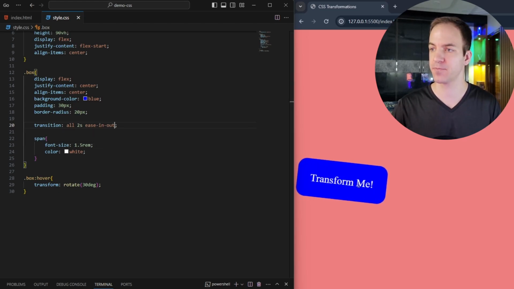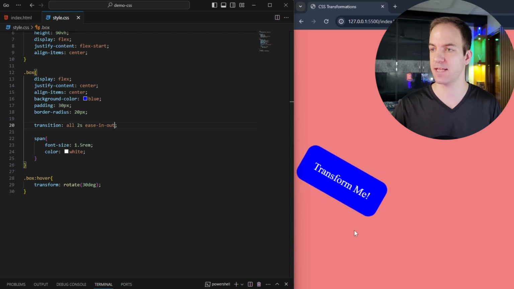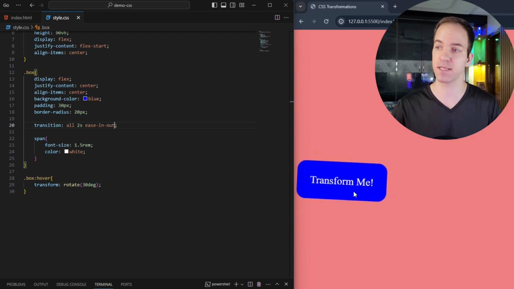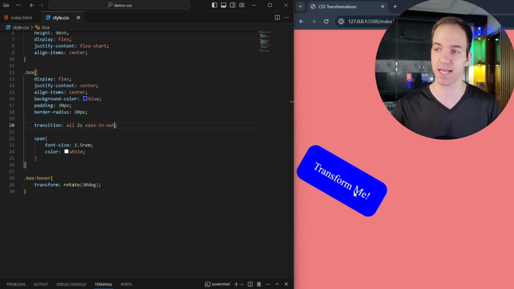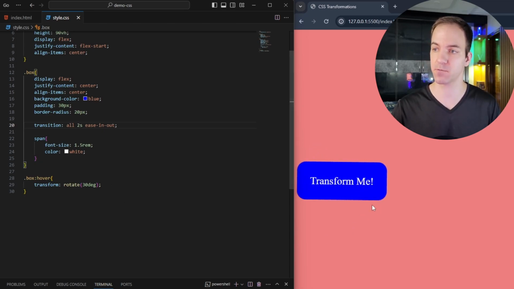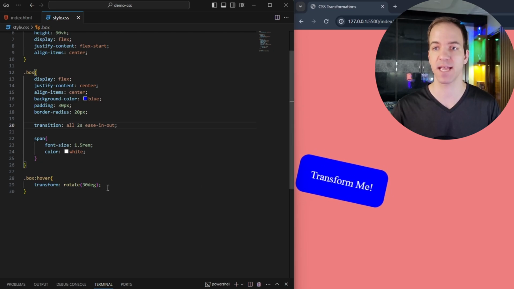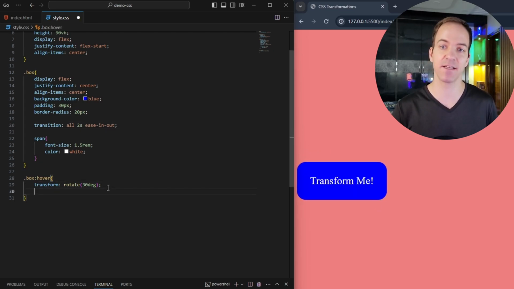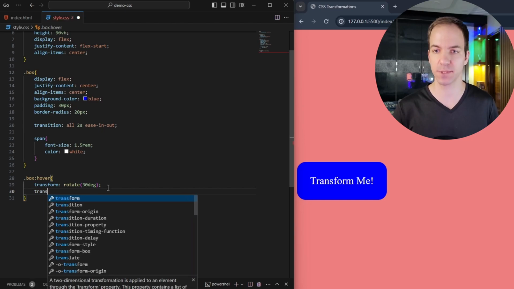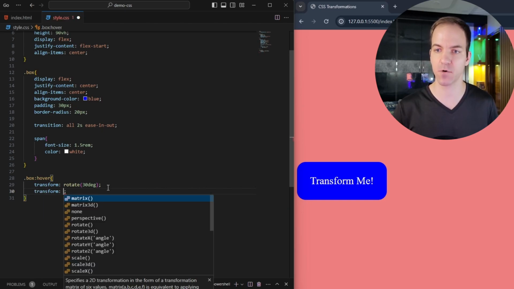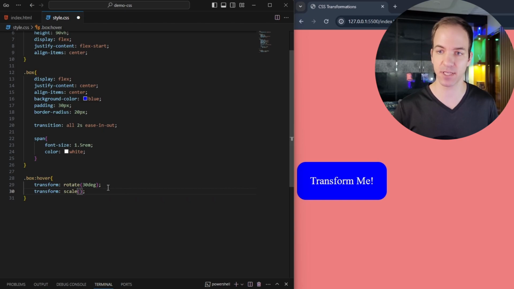And here you go. You can see that that is basically doing that transition of 2 seconds for the transform that's happening whenever I rotate or whenever I hover over that. And I can come in here and set any different number of transforms. So if I come down here and say transform, let's say we want the scale to get bigger, so maybe 1.3.